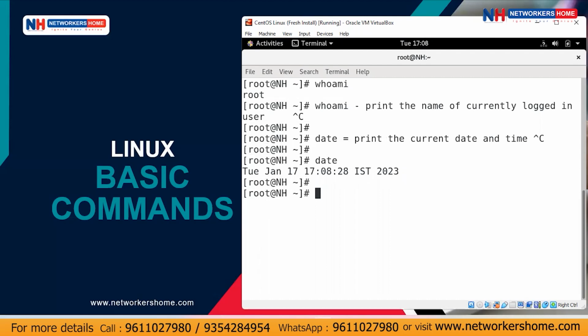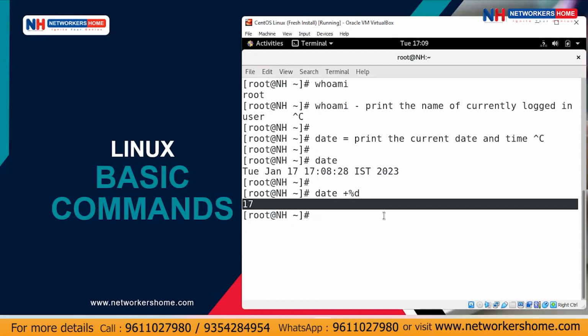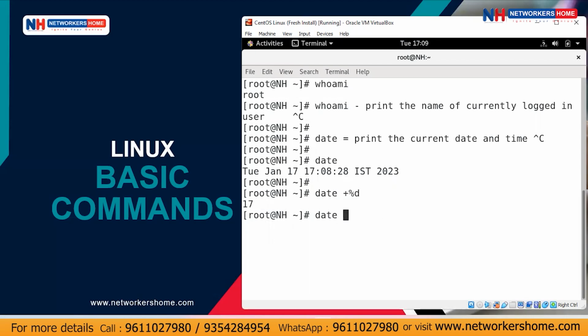Now if you want to filter this output, because right now it is showing you everything, the day, date, and everything. Let's say you just want to see what the date is today. You don't want to see the month, the time, or the year. How can you do that? You can say date, then plus, then percentage and D. If you hit enter, it is going to say the date today is 17. If you want to just check the month, you can say date, then plus, again percentage and small m. This is for the month. Hit enter, and this is the current month.